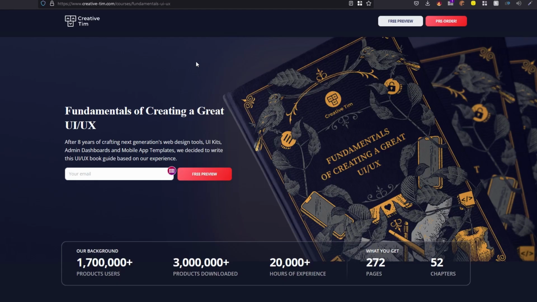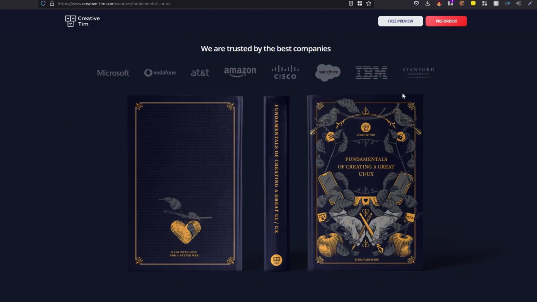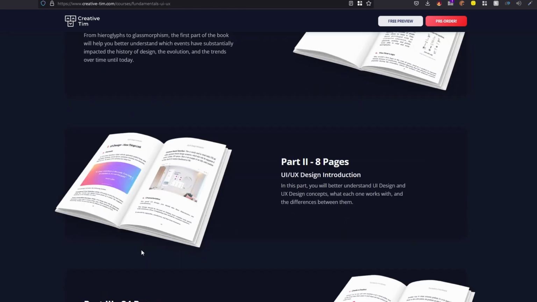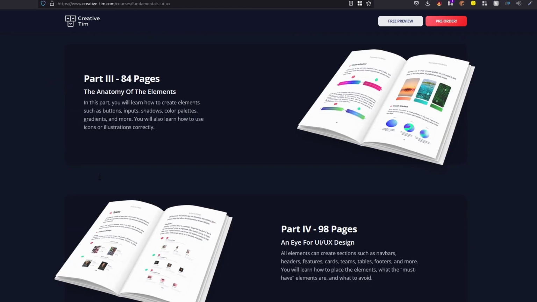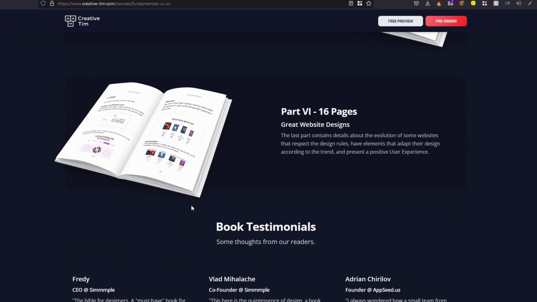So honestly, one of the most beautiful looking books in UX design till date is called Fundamentals of Creating a Great UI UX. This is by a very well-known platform called Creative Tim. And as you can see, they have some really good credibility. They also give you a brief about what the book is all about. This was really popular on Product Hunt, and that is where I first saw this. But once I went through it, I can see why this would be a valuable addition to your already existing UX books collection.